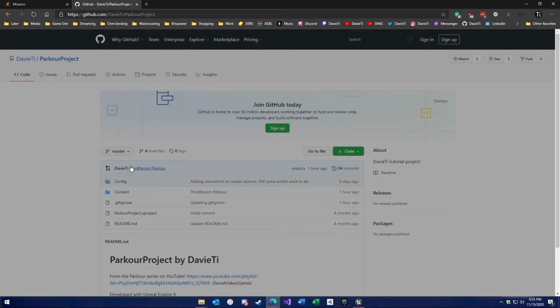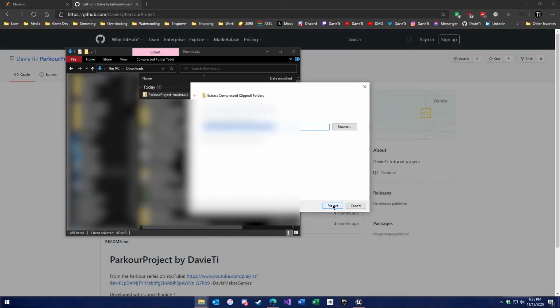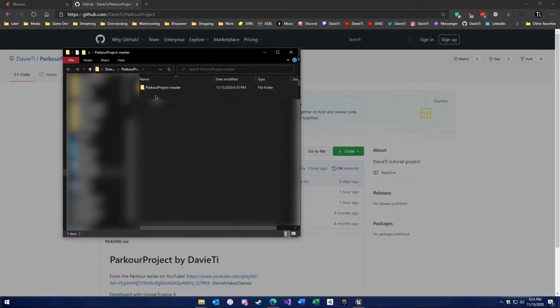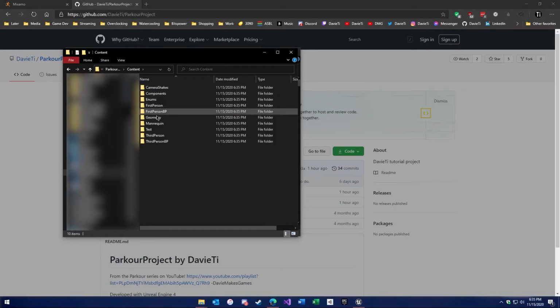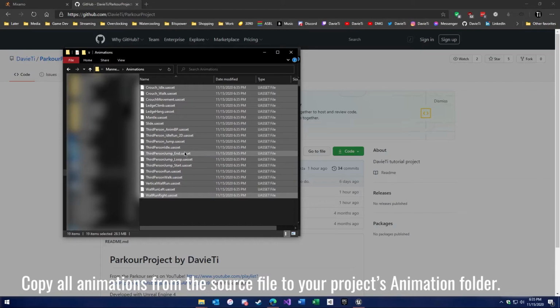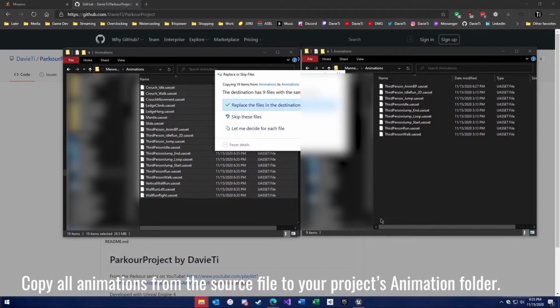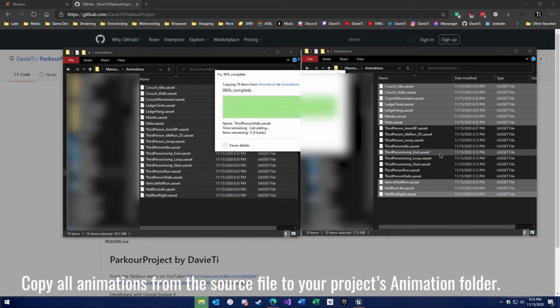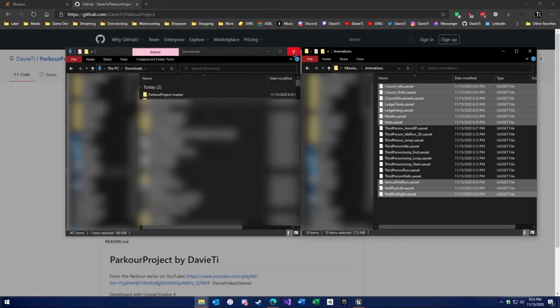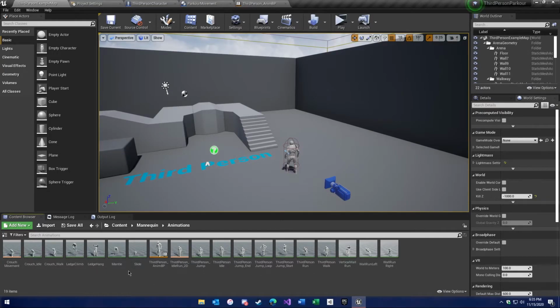And in here, you can download the entire Parkour project. You go here to code, and then download zip. Once you have the zip file downloaded, just extract it. And there we go. Now we have the extracted project file. Go in here, go to content, mannequin, animations, and we're just going to grab all these animations and paste it in here. We're going to skip whatever files we already have. And now we can close all this. Now here they are. We got all the animations we need.